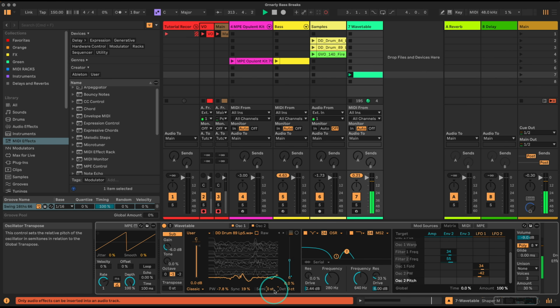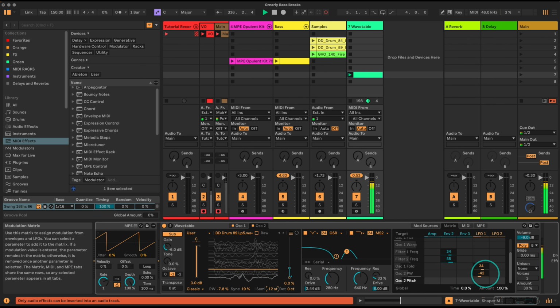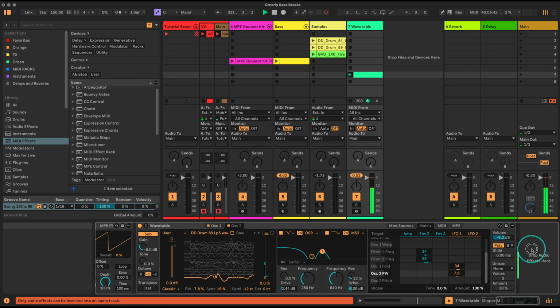Cool. Maybe let's go back up. No, I like that back down. This is maybe happening too much. Yeah, I just want a little bit of that. Yeah, this is super nice. Super cool. Right, let's do some post-processing on this.